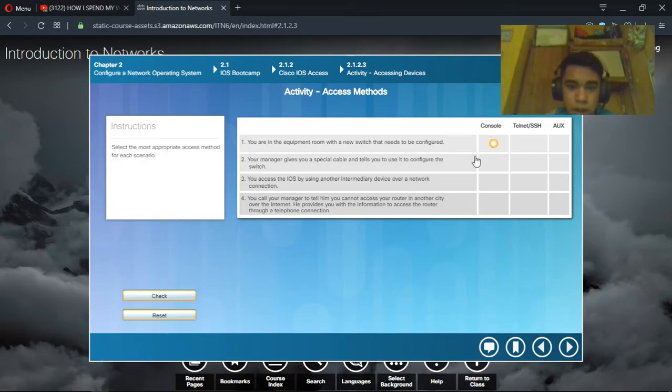And then next, your manager gives you a special cable and tells you to use it to configure the switch. That cable is the console cable, which you will use to configure the switch, either initially or not. Next, you access the IOS using another intermediate device over a network connection.